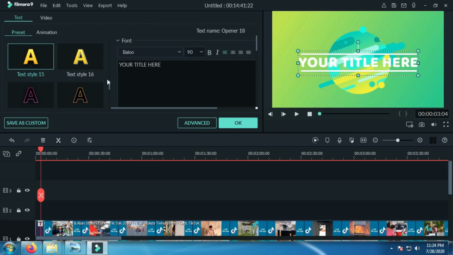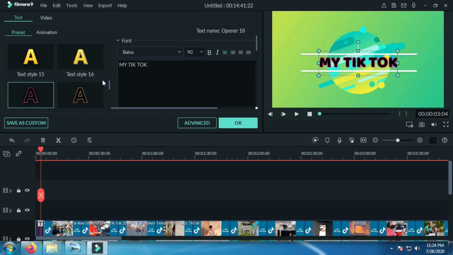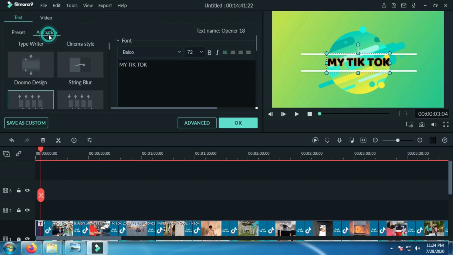I'm typing and changing it to my TikTok. You can edit and change it. You can change the color, font, and advanced animations too. There are so many options here. You can change the animation in this part. This is my title video. You can select the font size. You can set the preset and animations.